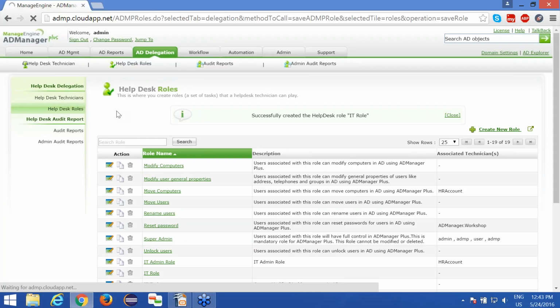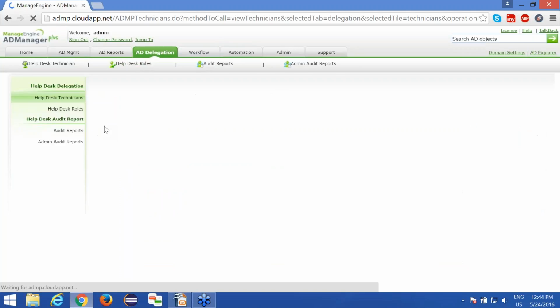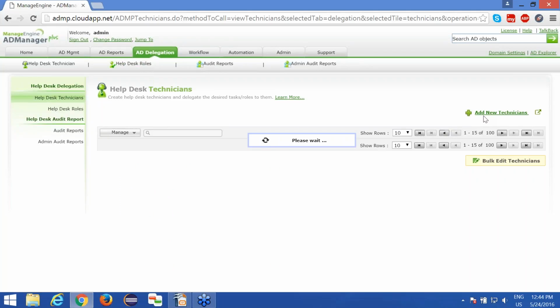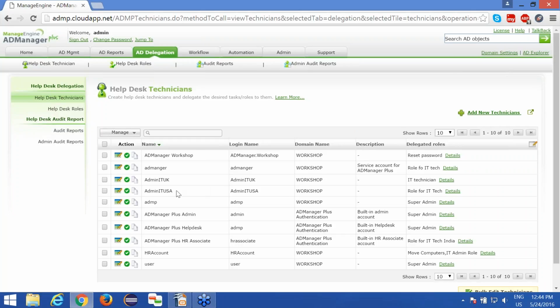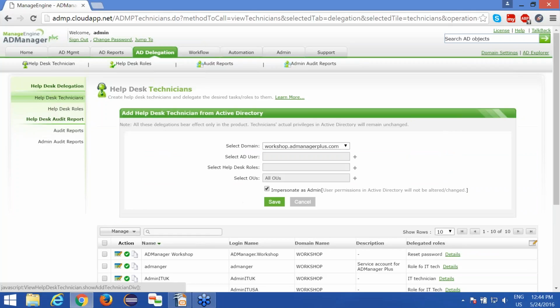In a similar way, you can also create a technician that you want to provide access to. So go to Help Desk Technicians. There you have the option to add a new technician. You have an option called Add New Technician on the right side of the screen. When you go to the Help Desk Technicians tab, this will list all the technicians that have been configured by your network administrator. And also by default, ADManager Plus provides some built-in technicians too. So when you want to add a new technician, click on Add New Technician.